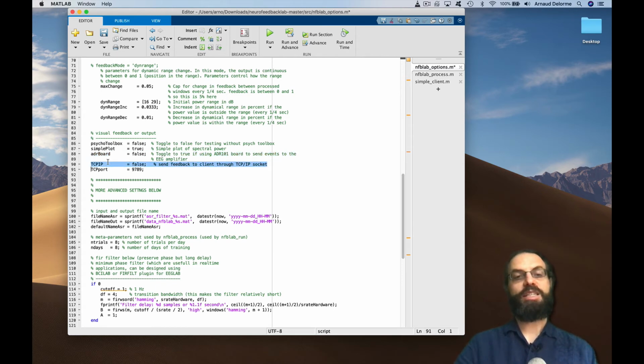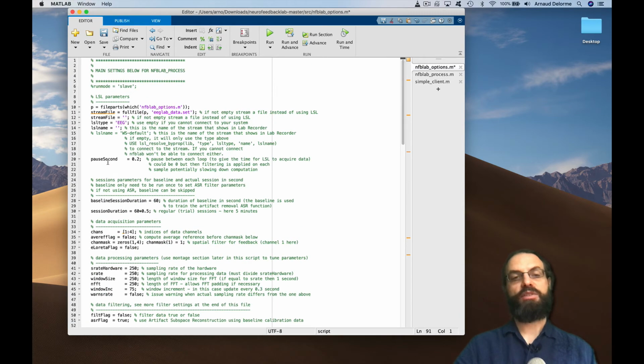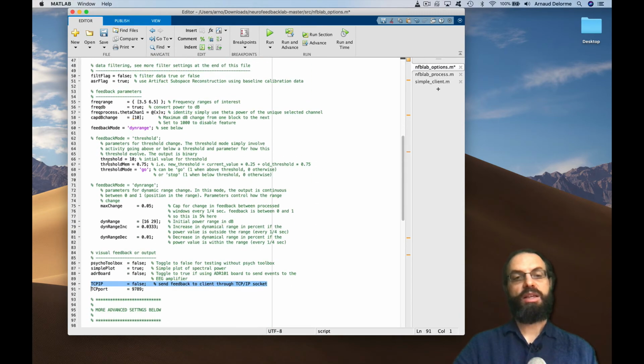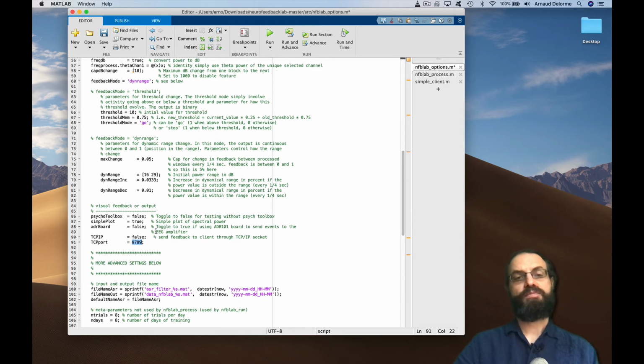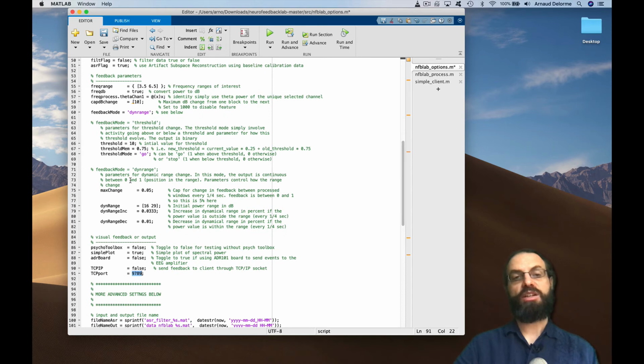Then you have the TCP/IP. So here it's set to false. When it's set to true and you set it to slave mode, as we saw at the very top right here, then it's waiting for a connection on a port. You can choose whichever port you want. And then it's behaving as a slave. So it's waiting for commands. And all the commands are formatted as JSON files. And so it receives the JSON command.